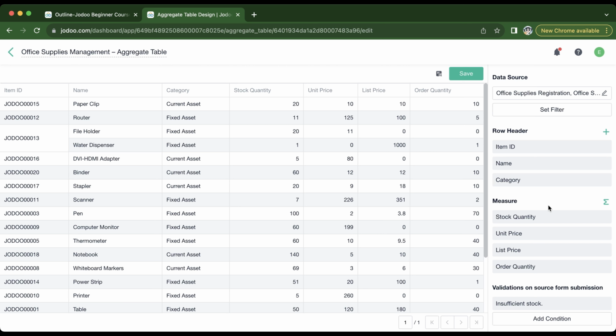The aggregate table will add or subtract to aggregate and display the records for the measure fields based on the row header fields. Basically speaking, row header fields stand for the information we know, and measure fields represent the information we want to know. In our example, we know the item ID, name, and category, so the calculation is based on these fields. They are the row header fields. And we want to calculate the stock quantity, unit price, list price, and order quantity, so these fields will be the measure fields. As I mentioned, I want to make sure that we have stock for the item before the members can submit a request.